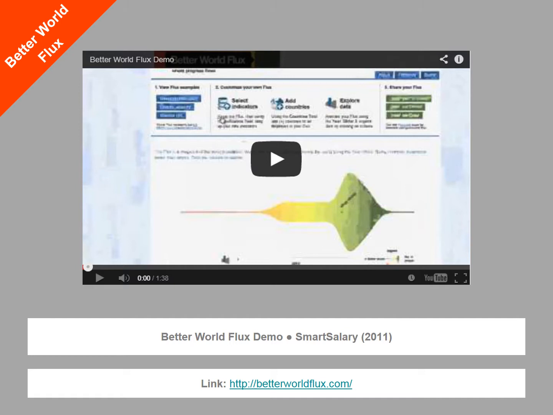Another site well worth checking out is Better World Flux, which uses World Bank data and gives users all kinds of options for viewing that data in different ways, and again, revealing particular patterns and highlighting particular themes. You might like to pause this video and go to the address at the bottom of the screen in order to watch Better World Flux's introductory video.